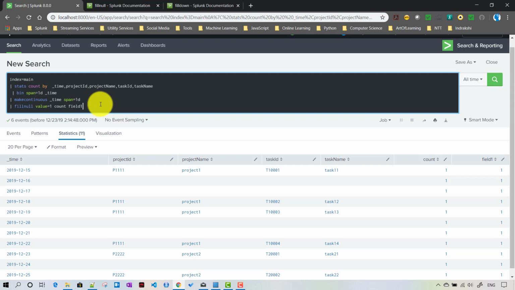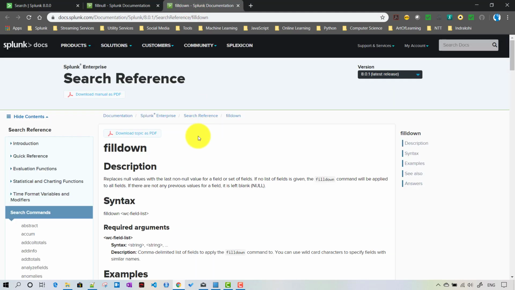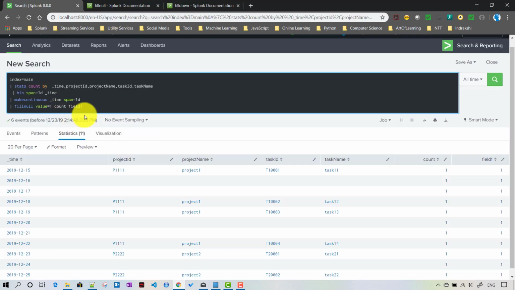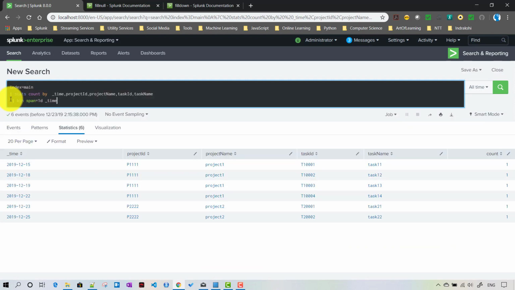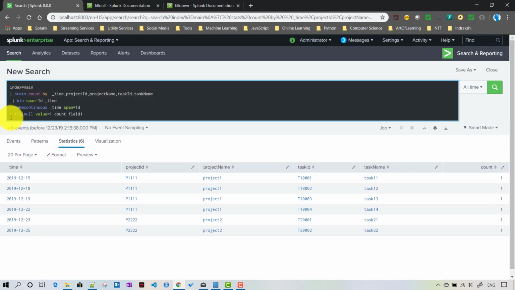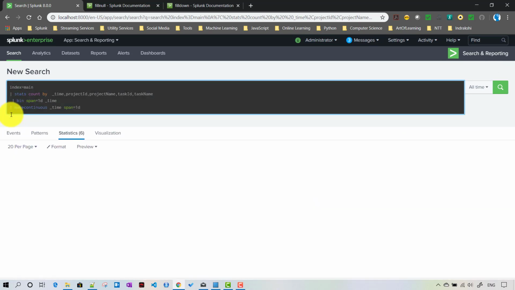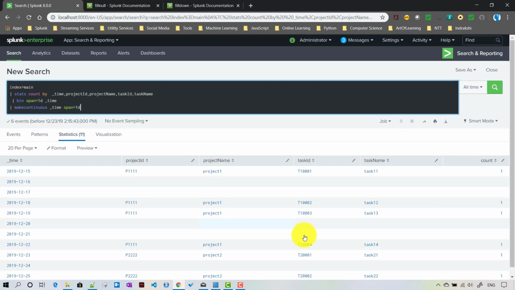Now let's go to filldown over here. So now if I just change, let me remove this fillnull now. I removed that make continuous as well. Now we calculated the total number of days we took to complete these 2 projects over here, right?